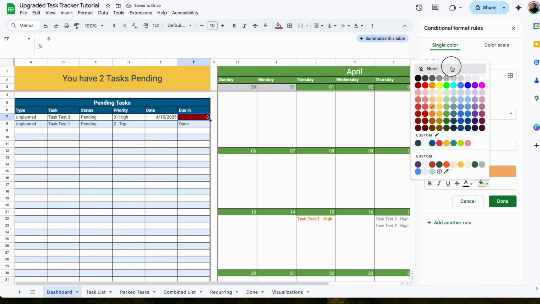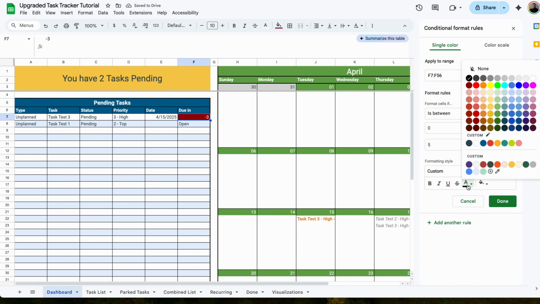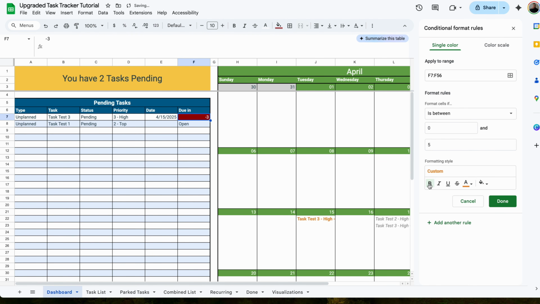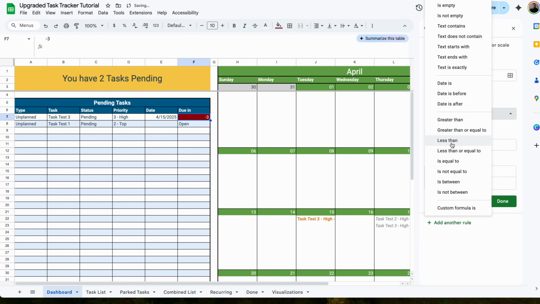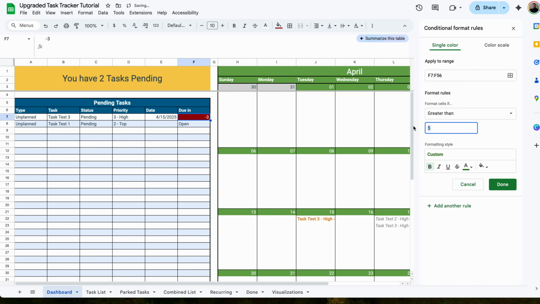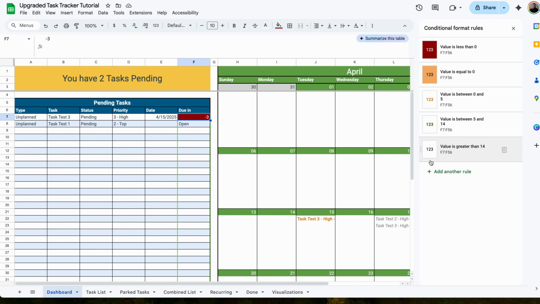Then I'm not going to have a fill color. I'm just going to have a text. So the text will be dark orange, and I'll make that bold as well. Add another rule, change that to between 5 and 14, and I'll make this kind of a green color. Add another rule, and then if it's greater than 14, we'll just make it black. Just kind of a normal font. All right, so now all of our values for the due in column are complete.